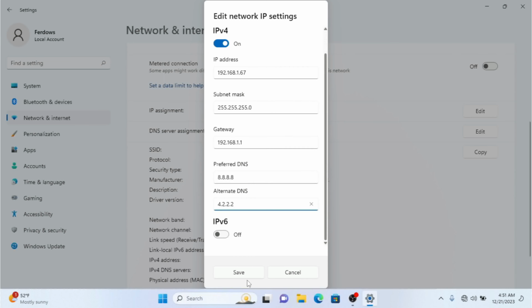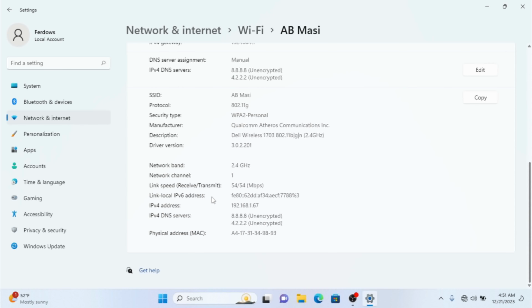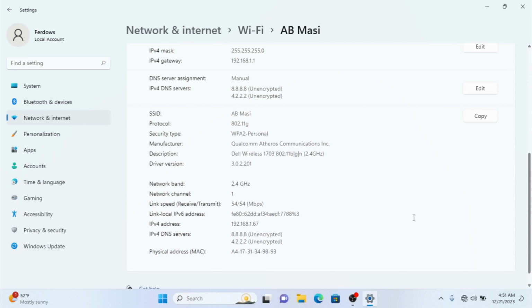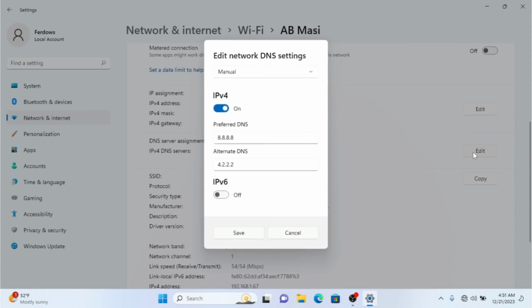So when you're done, you're going to click save. So this IP address is going to be assigned to this connection, or this Wi-Fi connection. So you can see this is going to be your IP address that's going to show up here. Also we changed the DNS for the primary and for the secondary. So also you have this DNS only option. So if you want to change the DNS server, you're going to click edit. So here you can change the DNS.